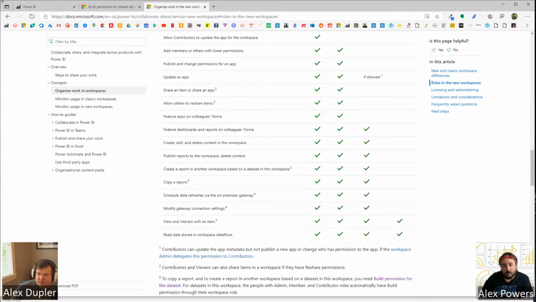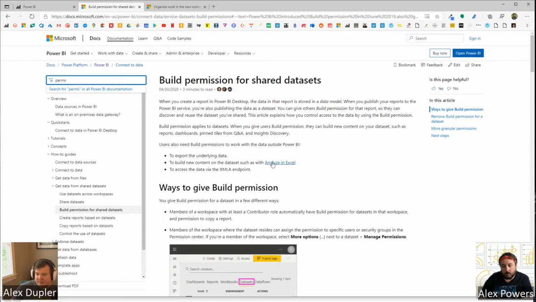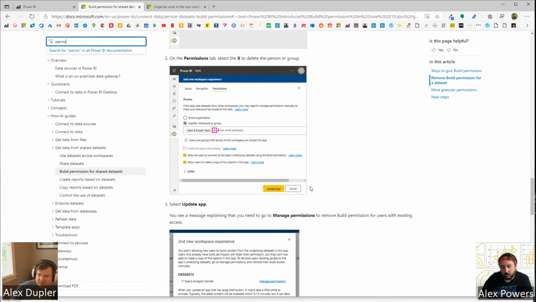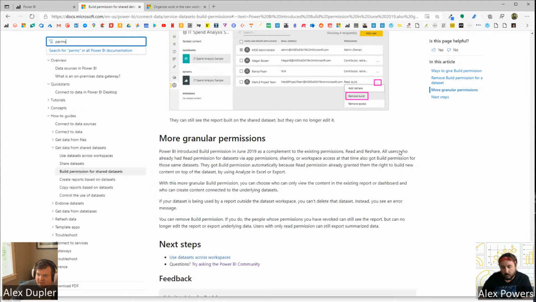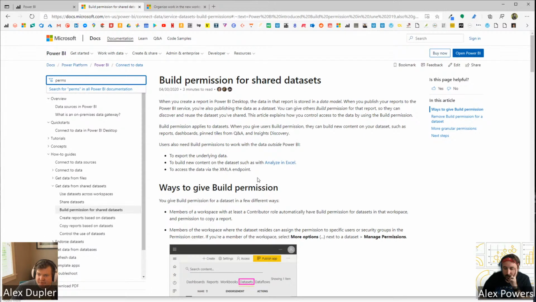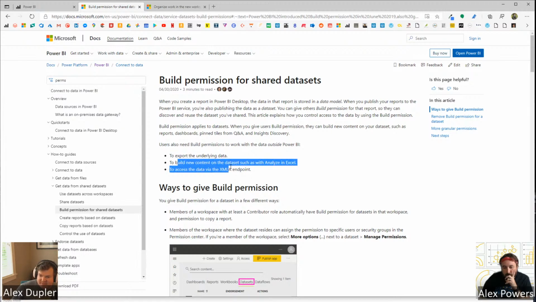Okay, so then if we go to the build permission, what does the build permission do? This permission allows users to create. So this is set not on a workspace, but on a particular data set. And so you can apply these to users or groups. It lets them export data. It lets them build new content on the data set. It lets them connect via XMLA. And I'm pretty sure this is also the permission they need to download the PBIX.